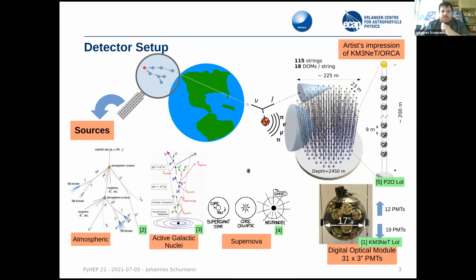To the detector setup, I've given you here, basically how this works out. So we have our sources. As I said, for the lower energy branch, we're using atmospheric neutrinos, and for the higher energies, we are looking for active galactic nuclei or also supernovae. Then when the neutrinos propagate through Earth, we are looking for the Cherenkov light of the secondaries from neutrino interaction.